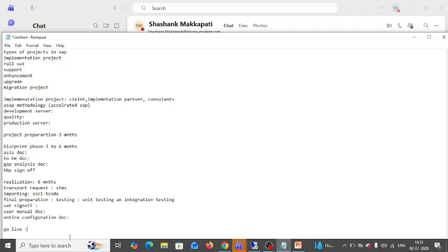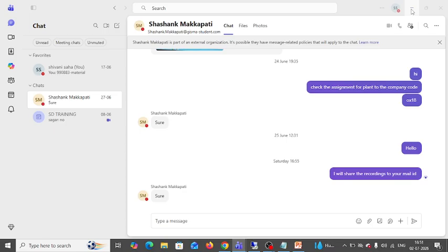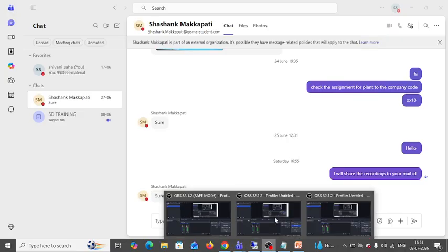If it is upgradation, that means it's a system upgrade. Now I am using version 8 of SAP. Now I want to upgrade to version 18, like that. It is called upgradation. This is about the types of projects.